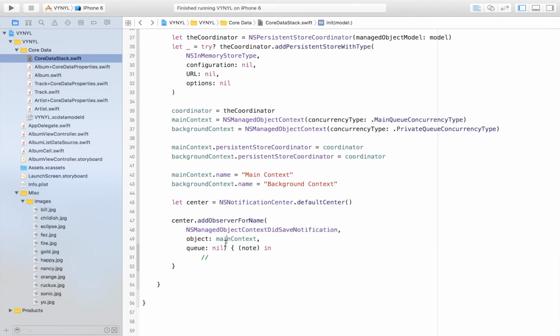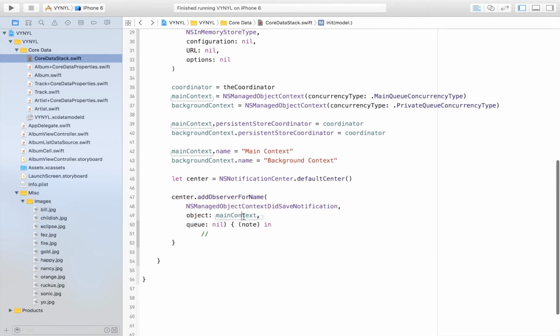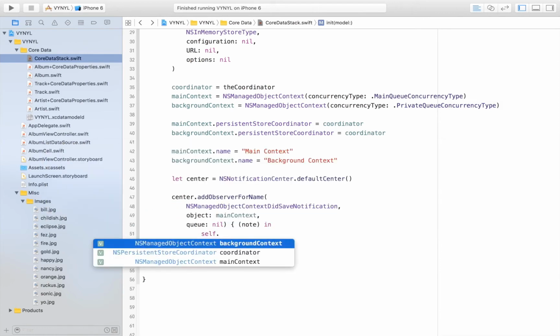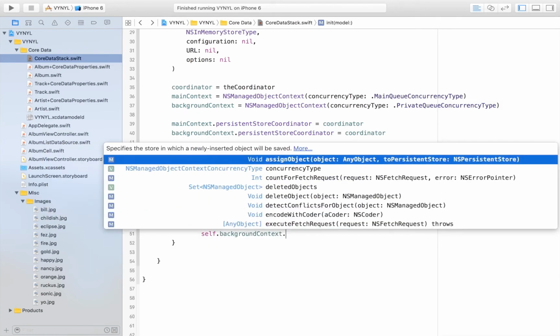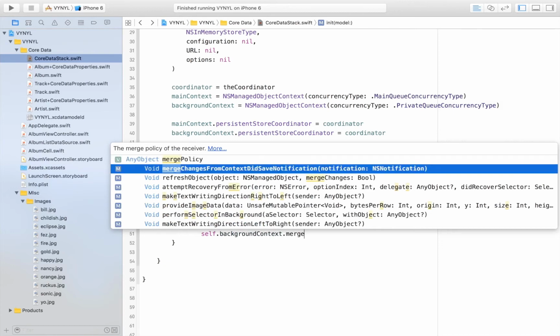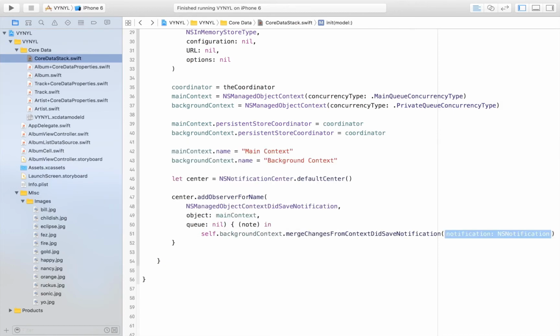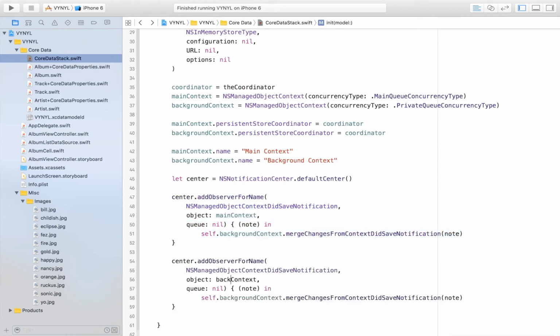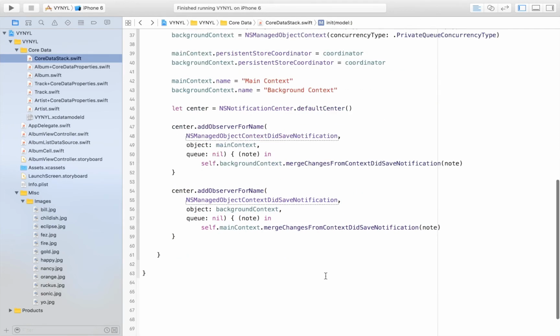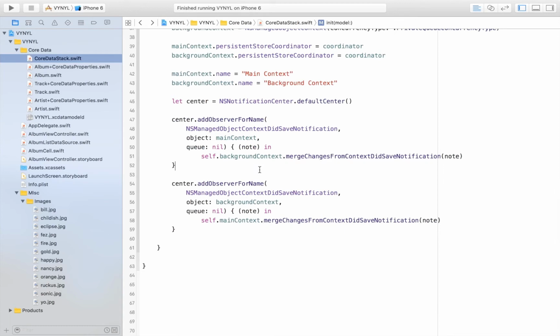Cool. So now anytime our main context is the object of this notification, this block will be called. So what we're going to do is merge the changes from that main context to our background context using a very obviously named method, mergeChangesFromContextDidSaveNotification. Great. And now we'll add the inverse. Anytime our background context saves, we're going to merge those changes into our main context.